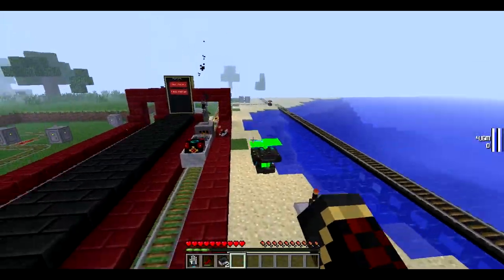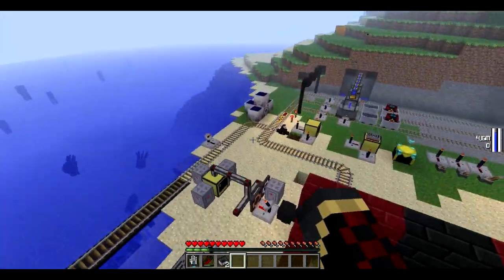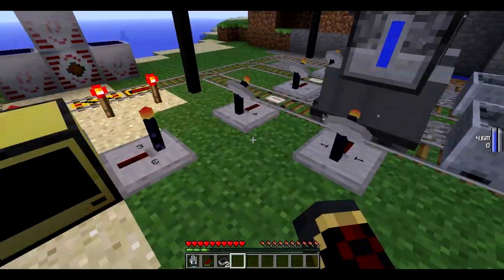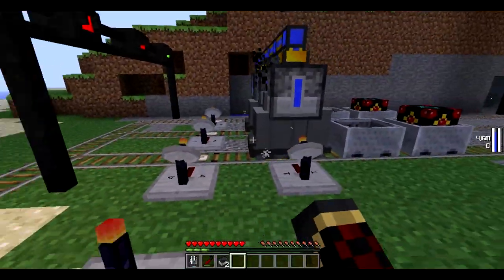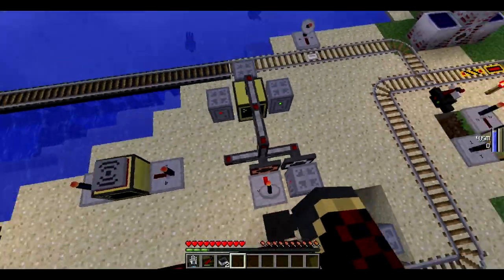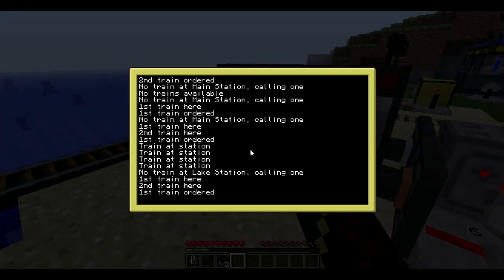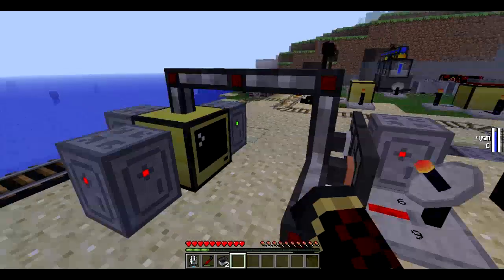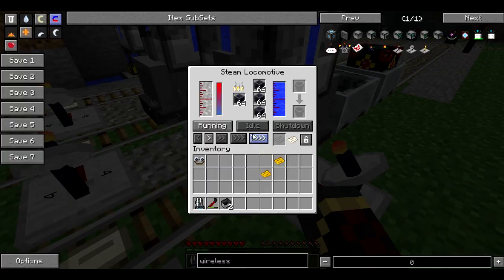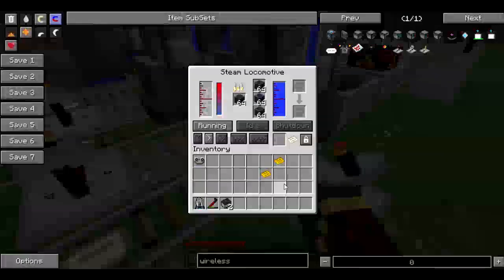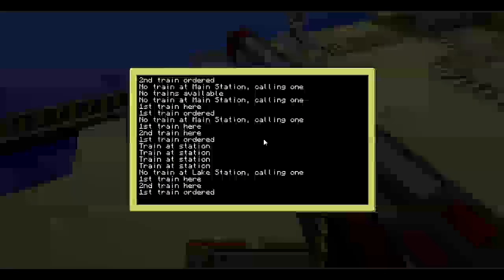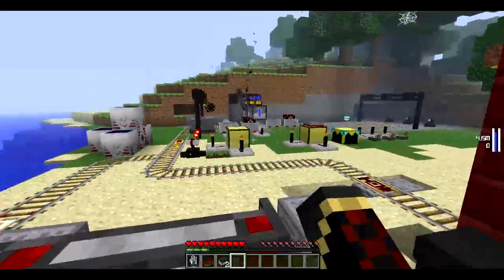And I don't think that... things are sometimes a little buggy. I had a problem with these wireless receivers and transmitters just disappearing randomly. First train ordered, and why not? Damn it! I don't like when things don't work. I'll just go ahead and reboot the computer. Let's see. Right, this time it worked.